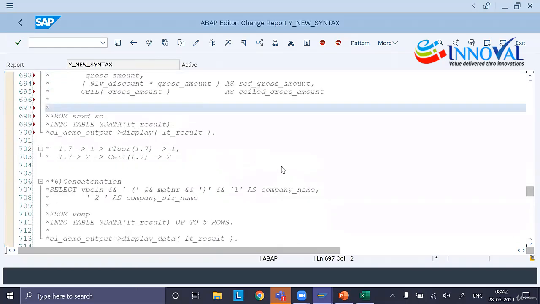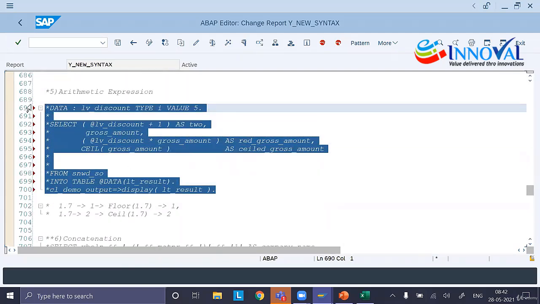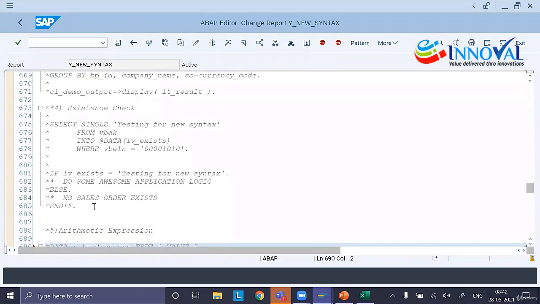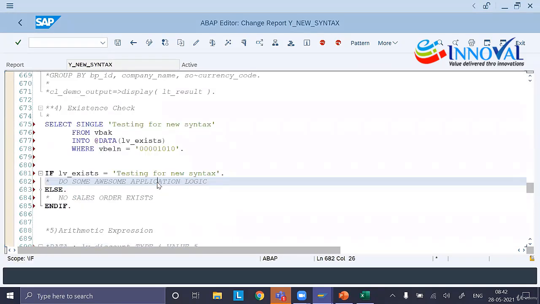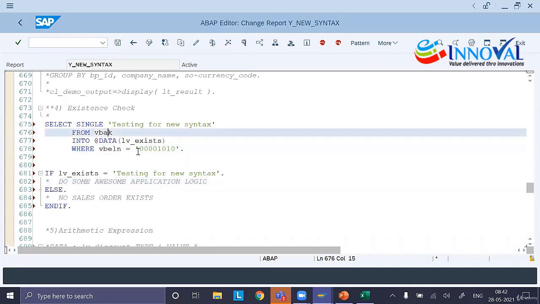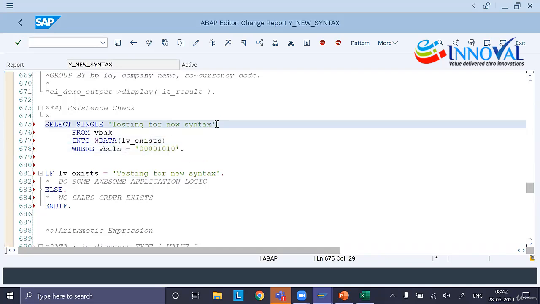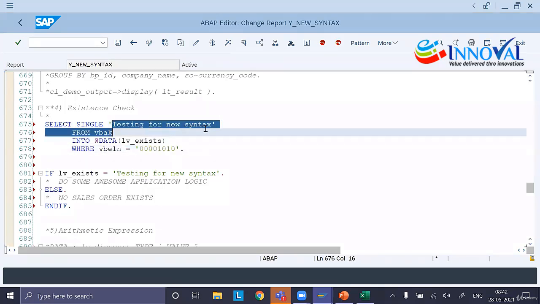Sumit, Divijay here. I have a doubt regarding the above statement, the existence check. In that case, it is similar to LV underscore exist is equal to testing for new syntax, right? Yeah. So what will happen is, if there is a VBLN in VBAK with this value, then LV exist will have this value, testing for new syntax. If VBAK does not have this sales order, then this will be empty. It will not have any value.